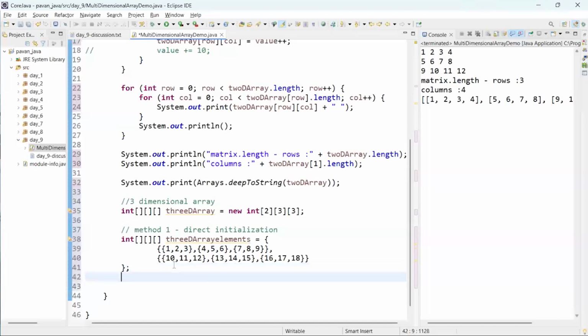Now coming to the for loop. Let's say if you are giving a method, the second method.